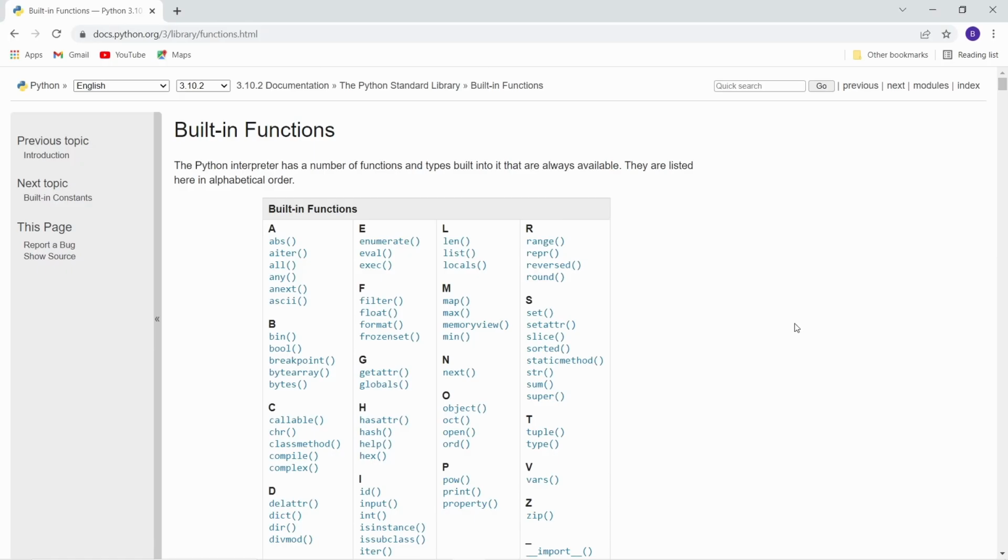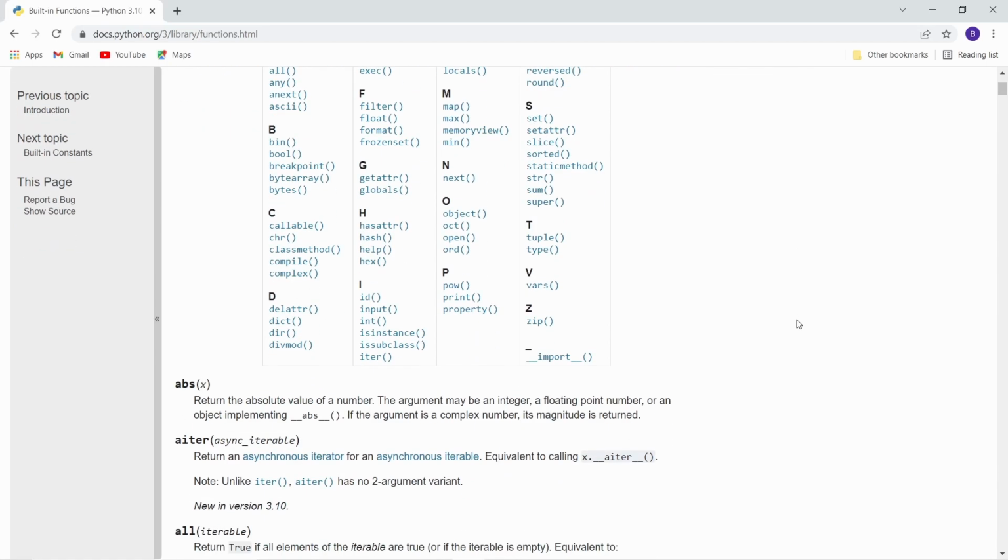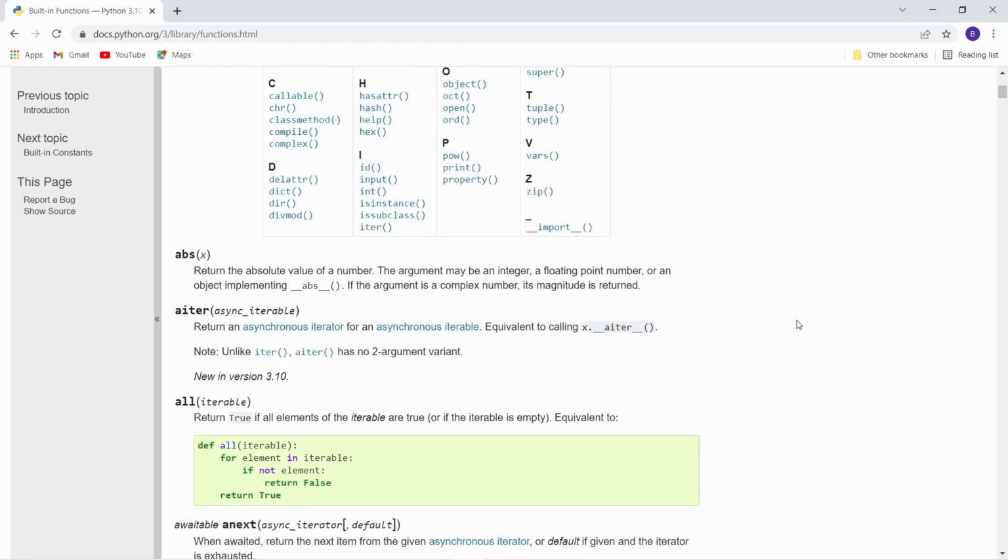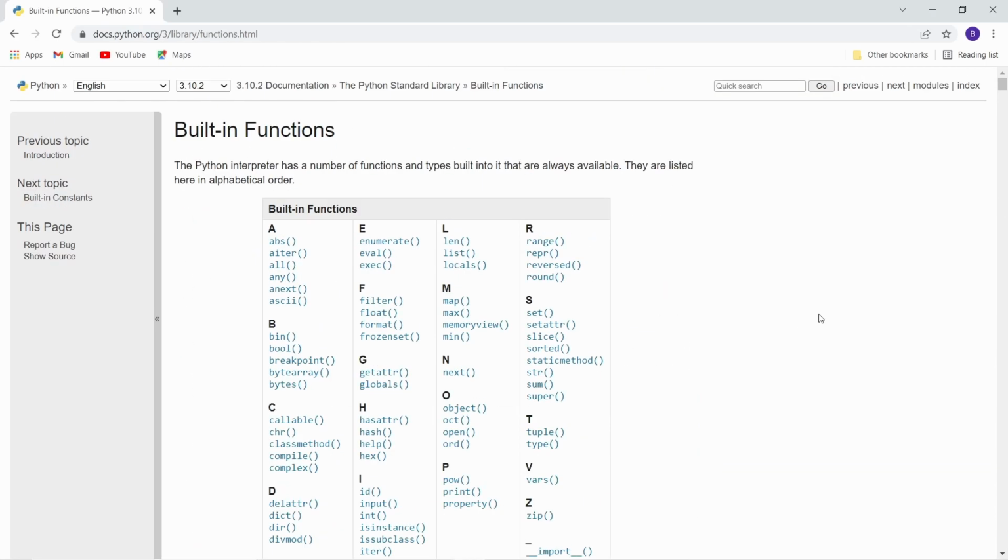Today we are going to discuss Python functions, how they work and what they are. If you go over to the Python documentation and search for built-in functions, you will see Python has quite a list of built-in functions that come with the language. If you scroll down, you can see an explanation of each and how to use them and what they do. Now let's move on to making our own.